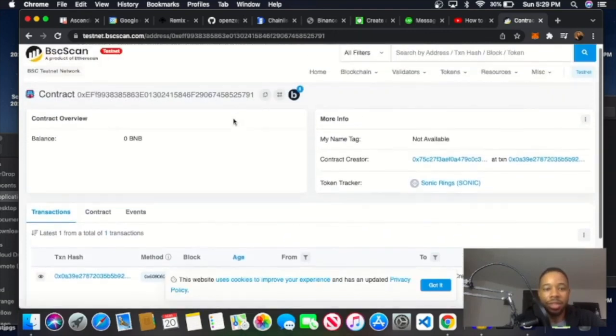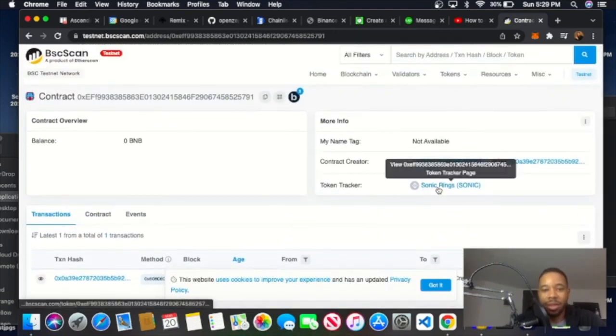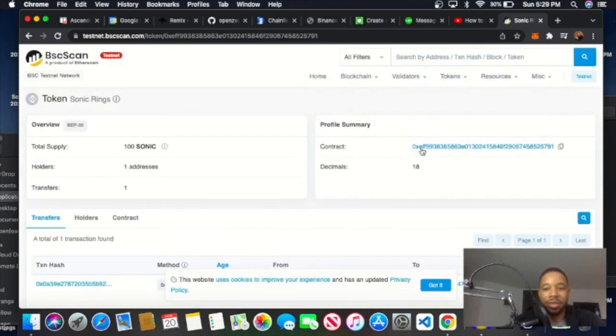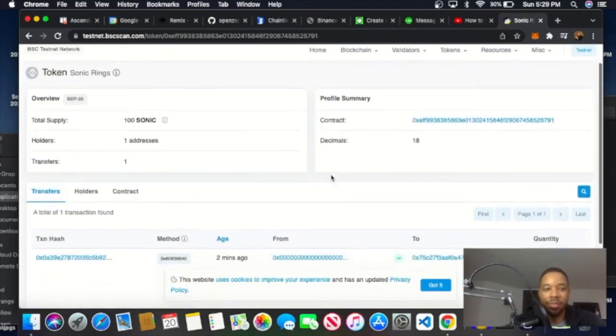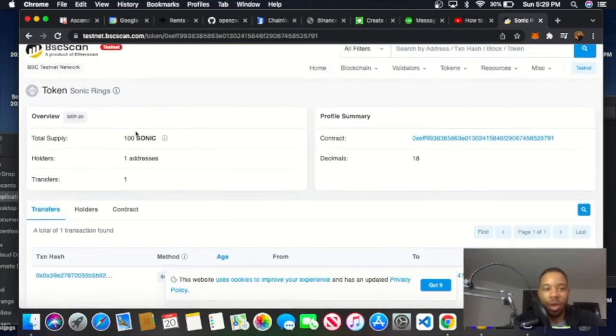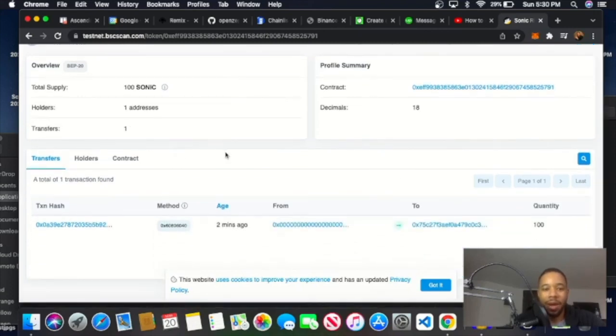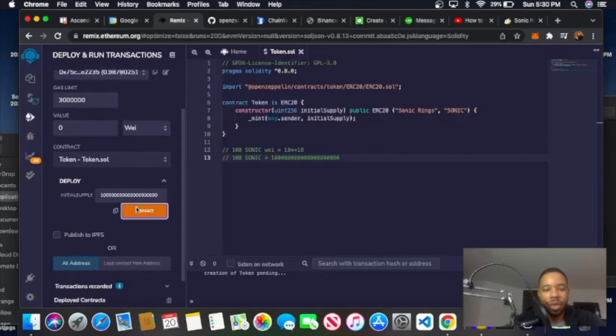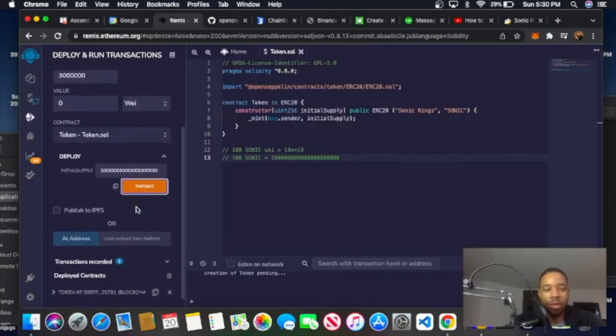Okay, so what are we looking at here when we have this contract address? This contract address is where your token resides. So you can either select the name Sonic Rings or you can select that contract address, but you see it there. And in this address is where all of the tokens that were minted. Your token address identifies exactly what it is. So token Sonic Rings. Okay. And we've deployed our contract, and that's it.